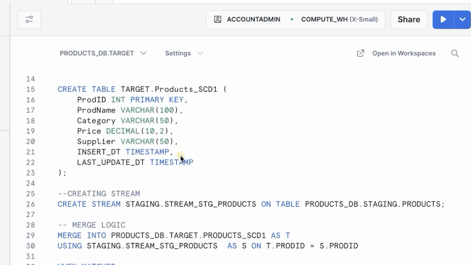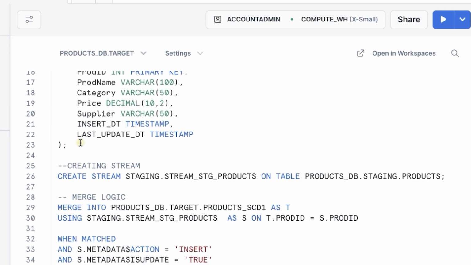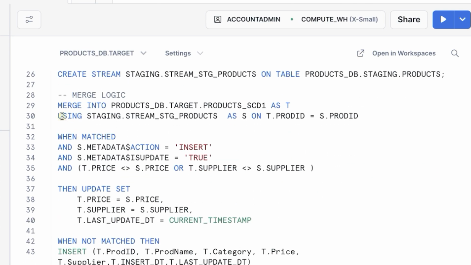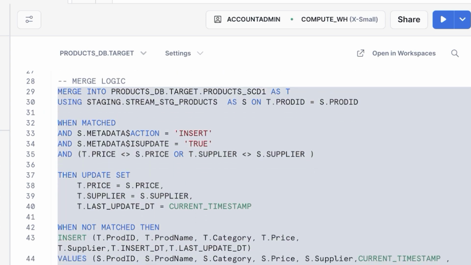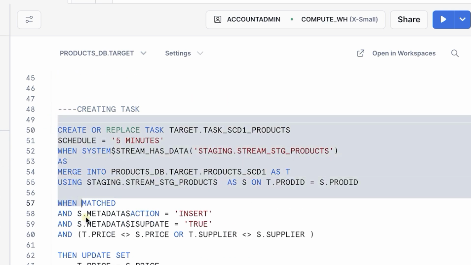This is the stream name, let me copy this and paste here. So when this stream has data, then this task should run. This applies another condition, which is useful, otherwise it consumes more credit, and it is useful for efficiency. Then we need to write AS and put the merge logic. Our merge logic, copy this and paste here.